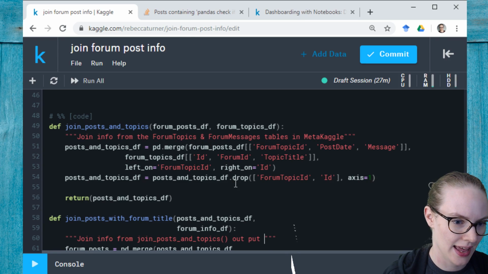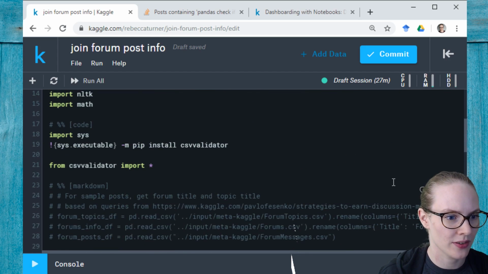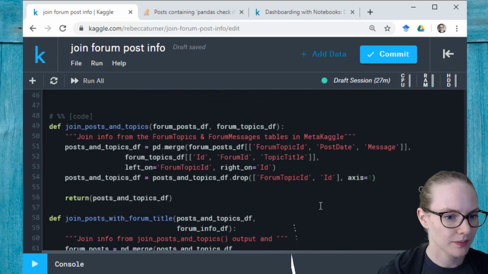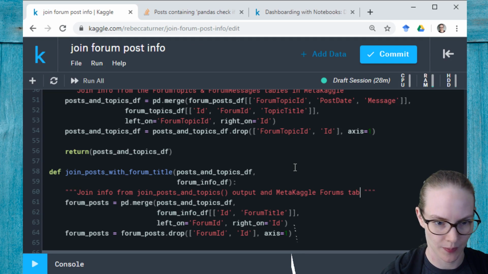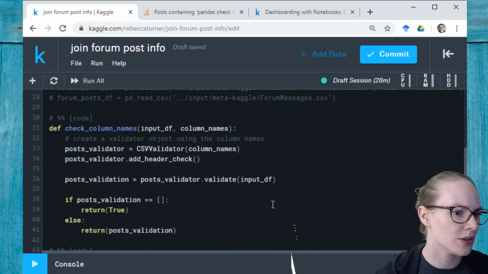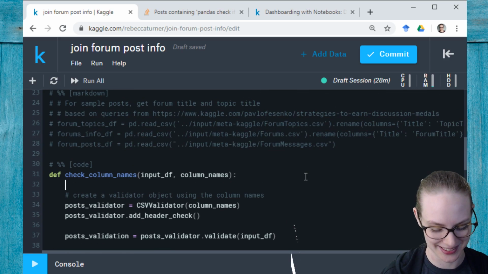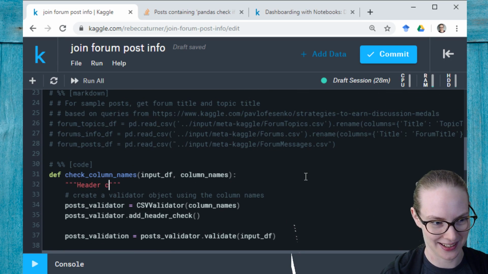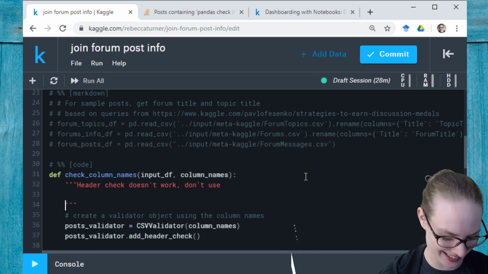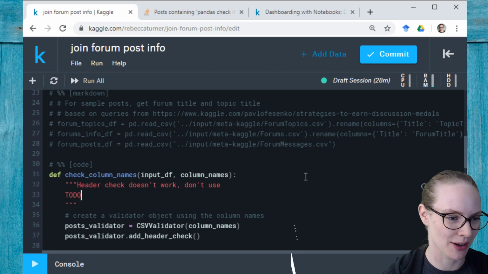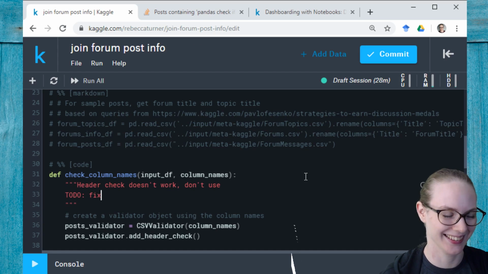Output is one word, and the final one, which is called forums, and Meta Kaggle forums table. All right, so just a little bit of information on what they do, and then I'll add a doc string here that says header check doesn't work, don't use. And then I'm gonna give myself a to-do so I remember to come back to it, fix. So as you can see, extremely professional.